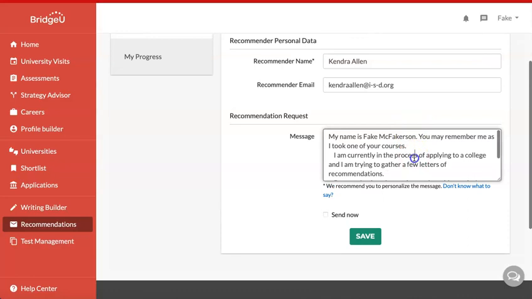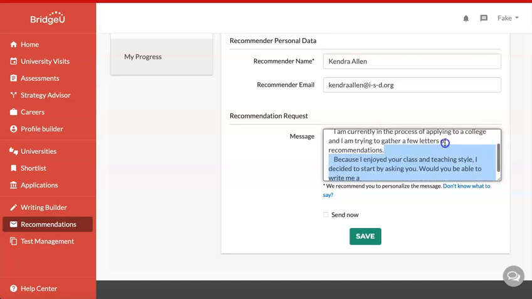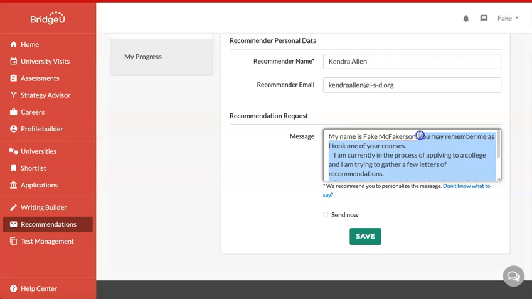So here in this little area, this message, it already has a pre-made statement for you to send. Can you send this? Yes. But I recommend making it more personalized. So yes, you may remember me as I took one of your courses. Most likely you're already still in one of their courses, so you can just make this more personal. And then you click Save. It will send an email to your teacher that you have requested them.